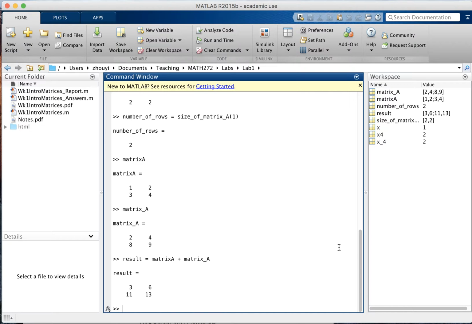And that is the resulting matrix. You can see that matrix addition is done entry-wise. And this addition is only well-defined because those two matrices are of the same size.